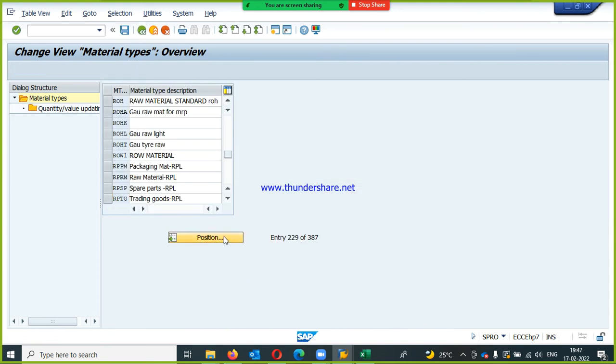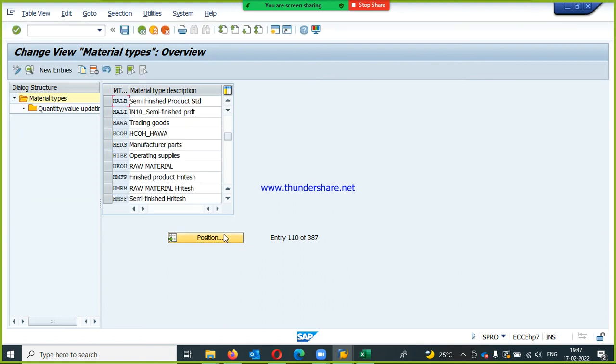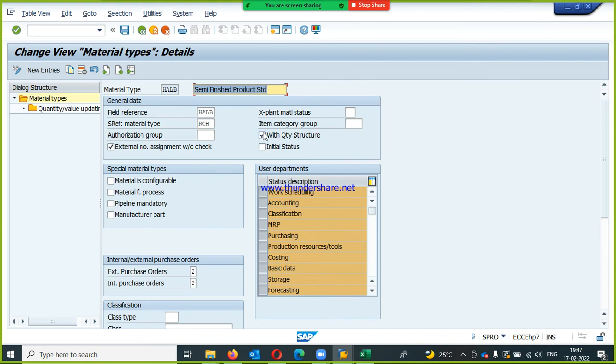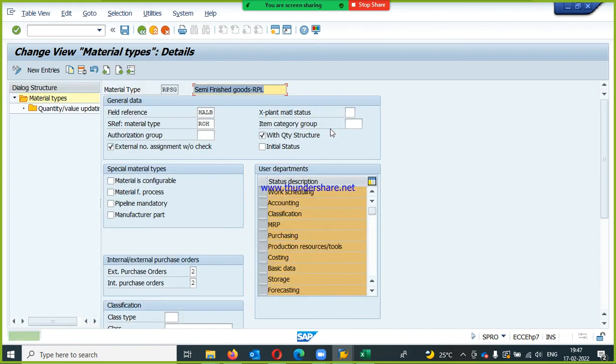Next one, come back to the main screen again and click on position, material type HALB. Double click on HALB, that is semi-finished product. Then click on copy and change to RPSG, semi-finished goods, and I'll change the description to semi-finished for RPL. Enter, enter, enter, three times enter and save.